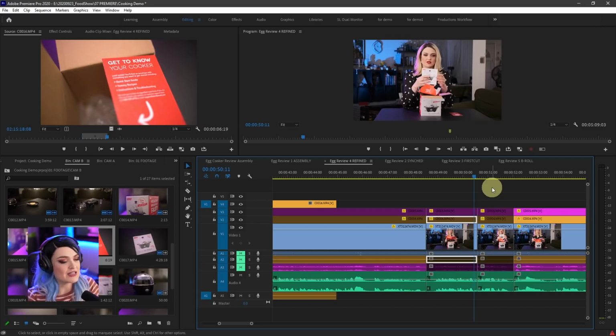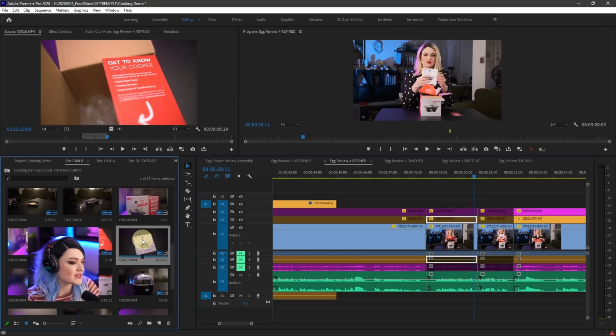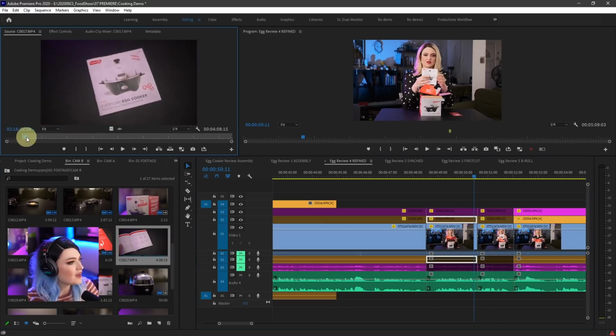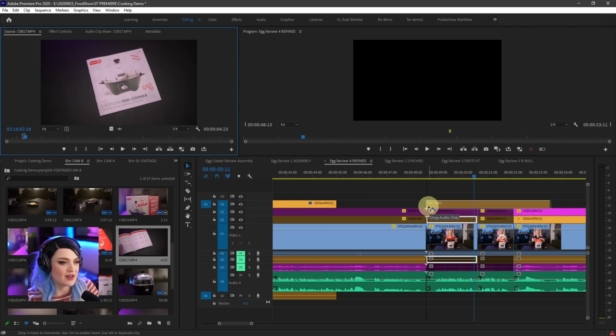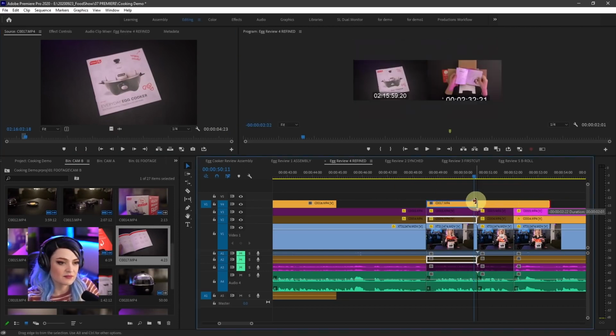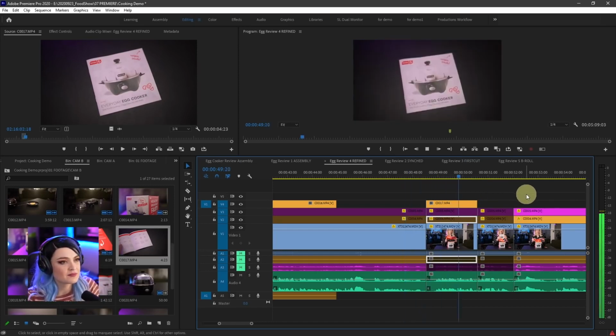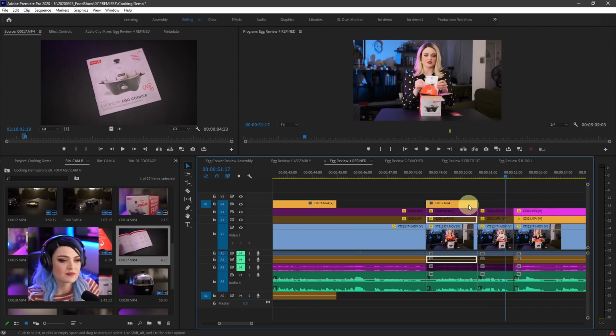Another way to do it is to put B-roll over it. So I'm talking about the recipe book here, which means I can maybe insert B-roll of the recipe book. O, and then drag that in. That covers up the jump cut. So this is the recipe book, Everyday Egg Cooker.